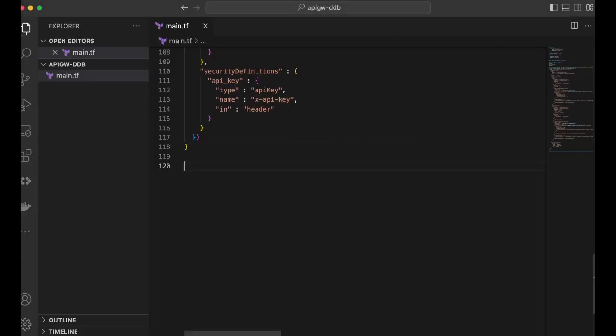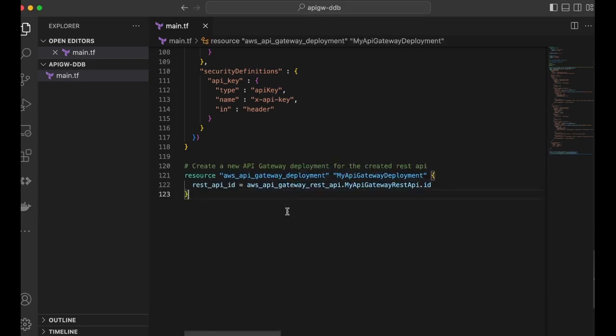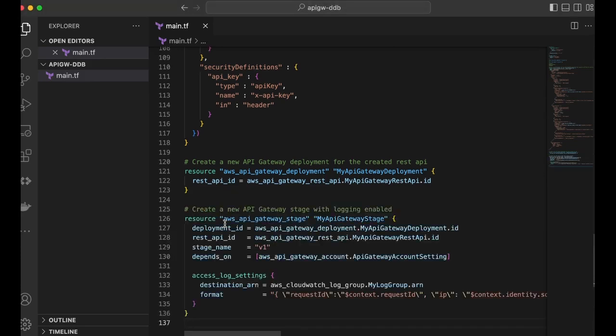Next, we are going to create a few more resources that help us finish the configuration of the API gateway. The first one is the deployment. A deployment is essentially a snapshot of our configuration. And we don't use it alone though. We use the deployment with a stage. So we'll do that now.